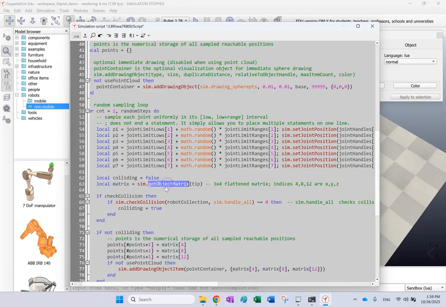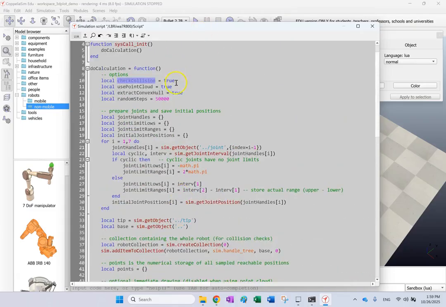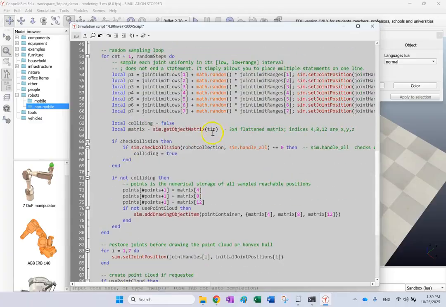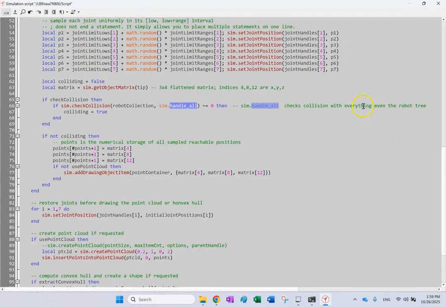So you get the tip position, and once you get the tip position, what would you do? Now, look what you do here. You say if check collision, which is what we want to do here. We said, yes, you should check collision, okay? Because we want to get the self-collision or collision with any other object in the scene. We want to get it out of the workspace. So if you want to check collision, what would you do? Look at the robot collection and sim handle all. What does that mean? It means check everything, even the robot tree itself.